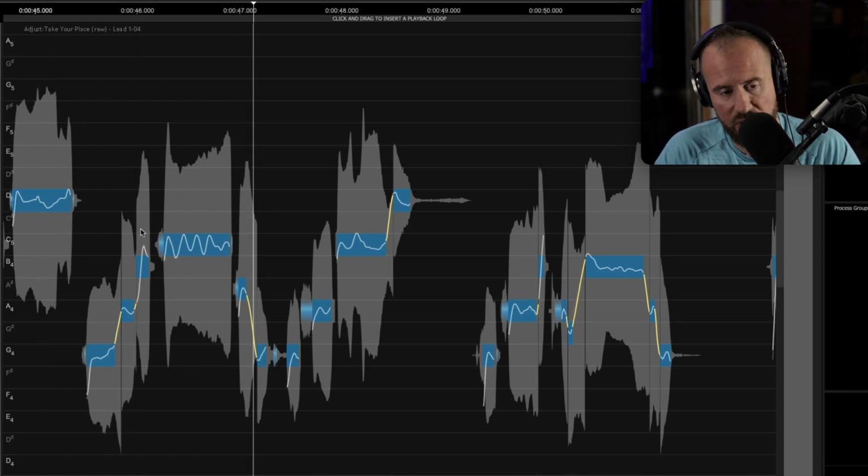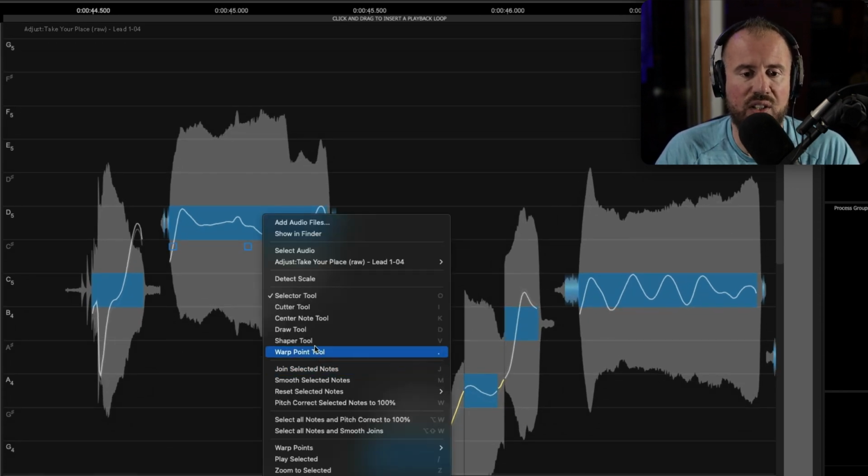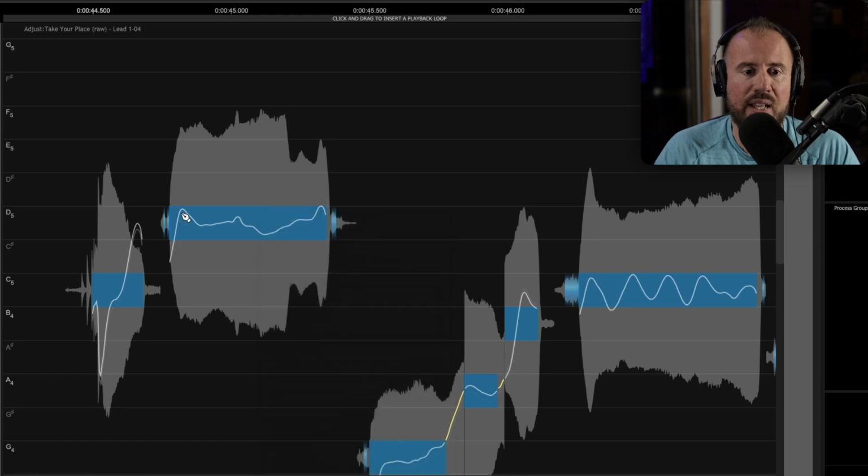Okay, in certain areas, this is where I'm going to apply some manual pitch correction adjustments. One thing that I really like using is the shaper tool. This is a completely unique way that we can add different shape points to our actual pitch trace.